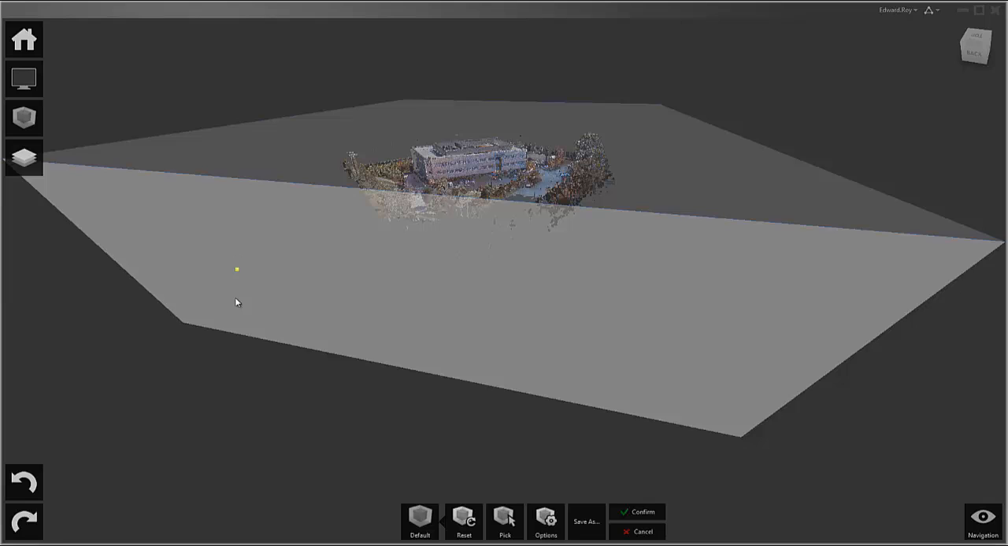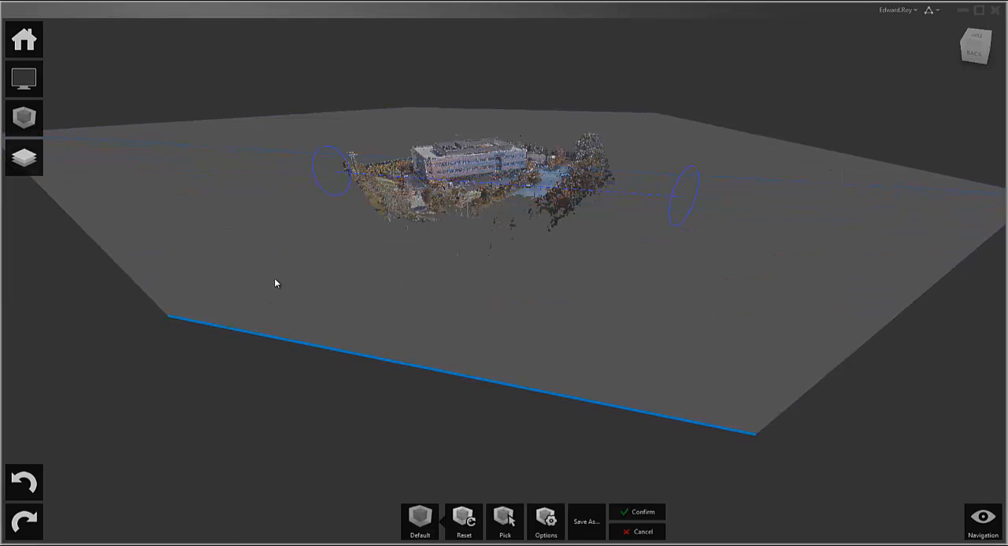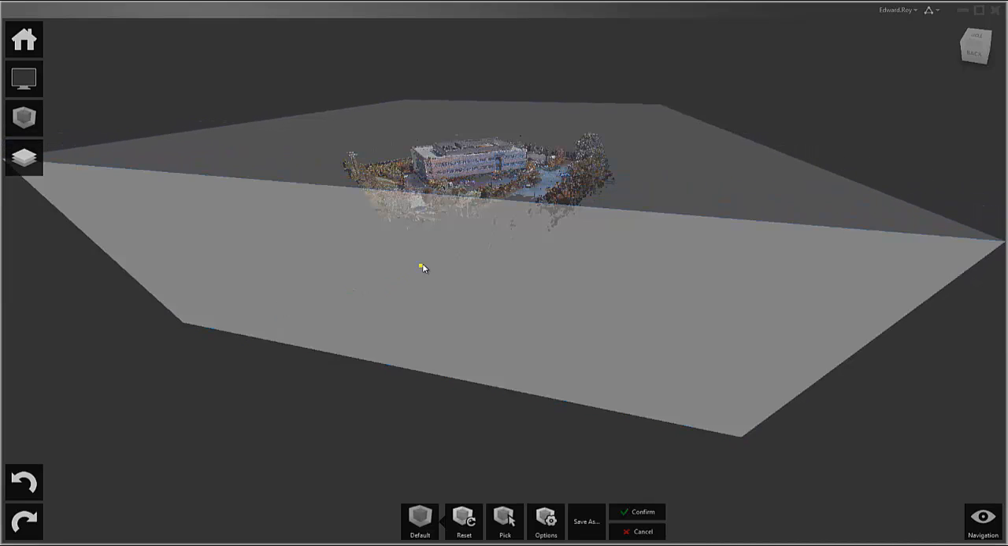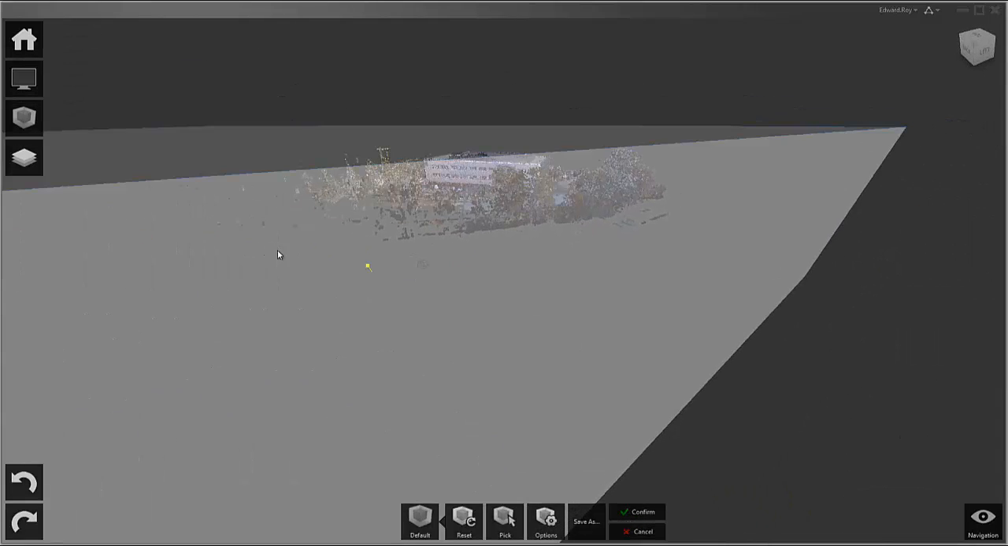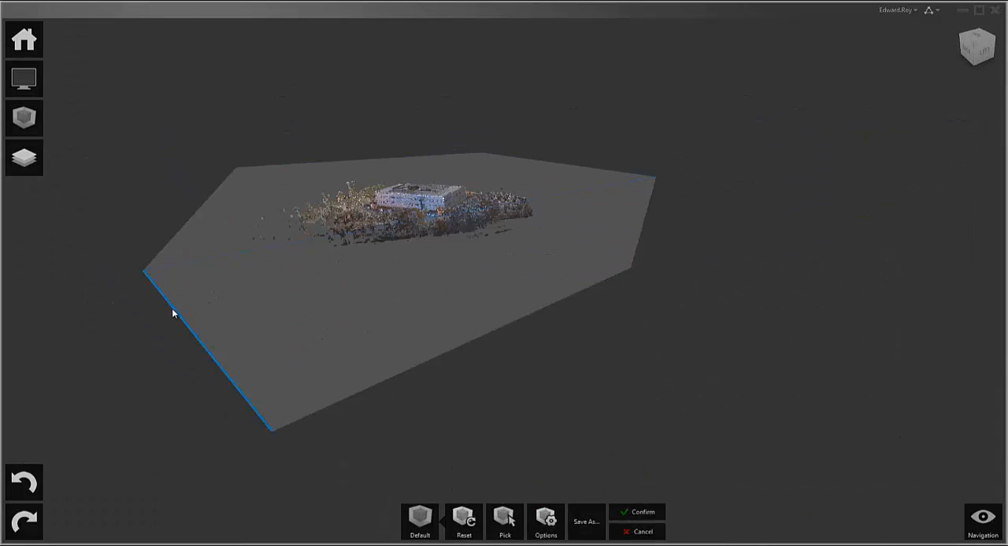We have a section box here or a limit box that allows us to go ahead and edit how much of the scene we're seeing. We can rotate this box. We can grab an edge, modify it, bring it in and out. Very easy to use, whether we're editing an edge and rotating or editing a face and making modifications.